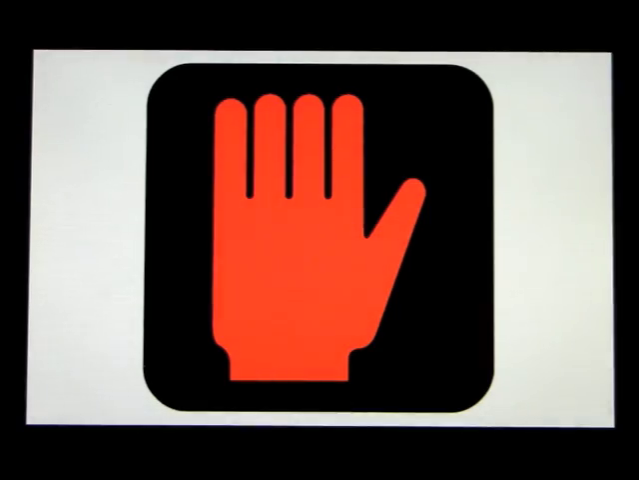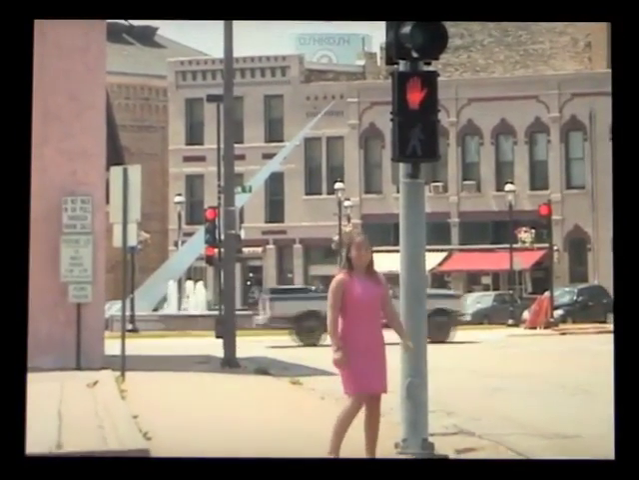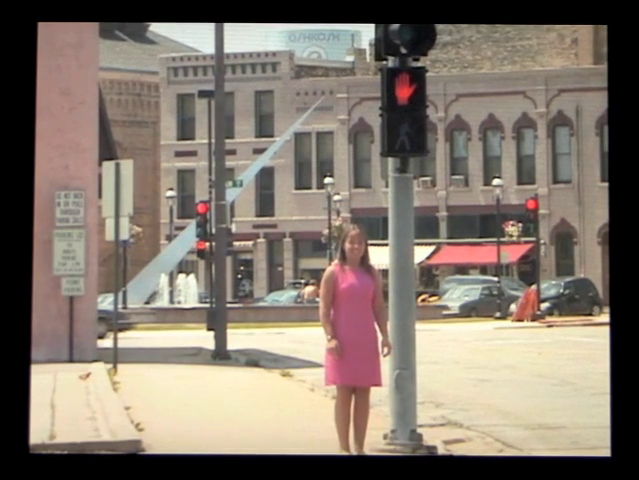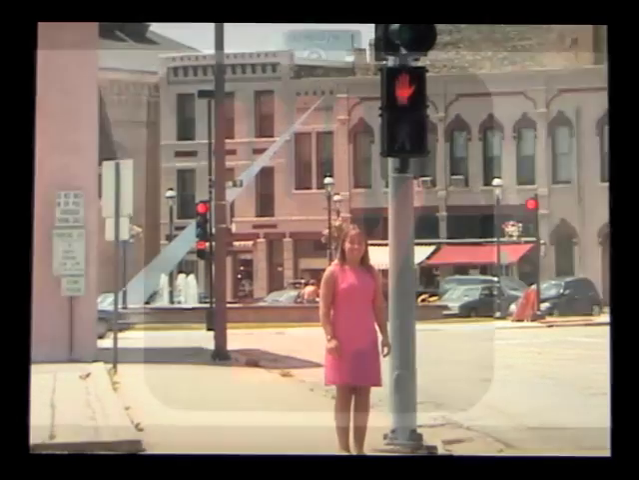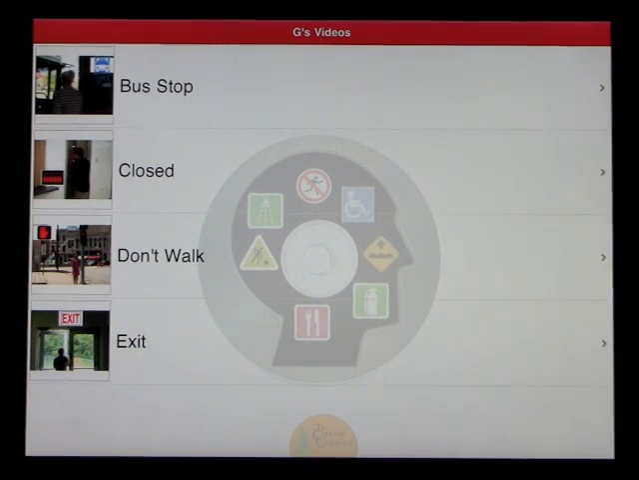Don't walk. This sign says don't walk. This means that it is not your turn to walk across the street. You should wait until the don't walk sign goes off and the walk sign goes on. Don't walk. So you get the idea of how useful creating a playlist can be.